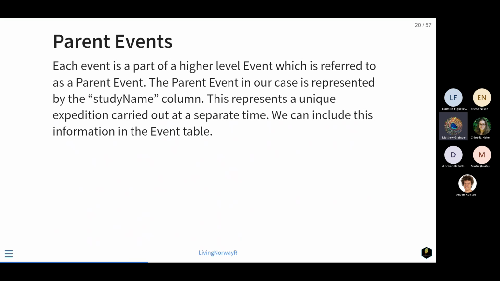So these parent events are this hierarchical structure of sampling, which is probably quite common. You might have different sites that you go to, different types of sampling that might come into it. So you can have different structure in your events. In this case, for the penguin example, each study name is a different expedition, where they went out to measure penguins, and that could be a separate parent event for each sampling event.